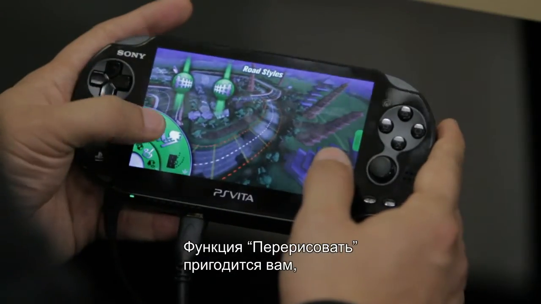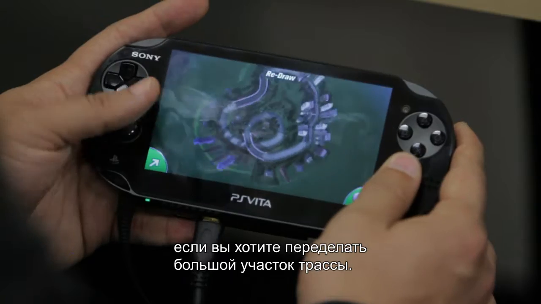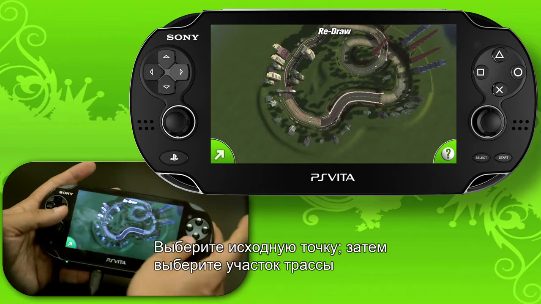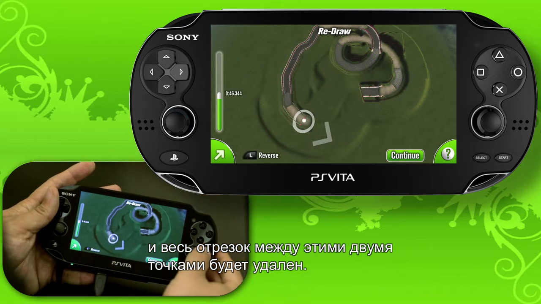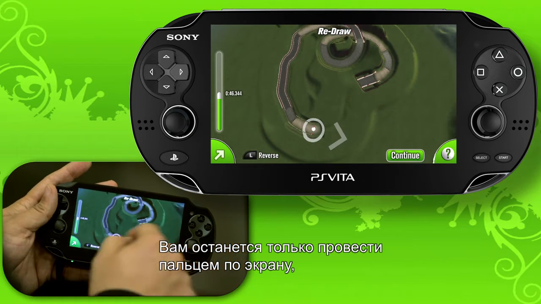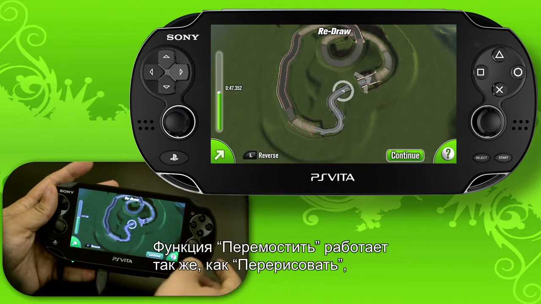The redraw section is where you go when you need to recreate a large portion of track. Just select one point to start and choose another green section of the track, and that'll delete all the pieces in between. And then from there, you just drag your finger and create the new piece of track that you want to create. Redraw is the same as repave. Repave, you'll manually go into the steamroller.